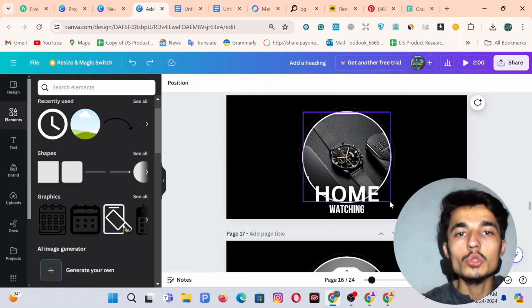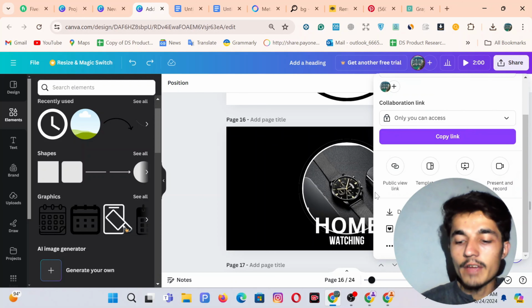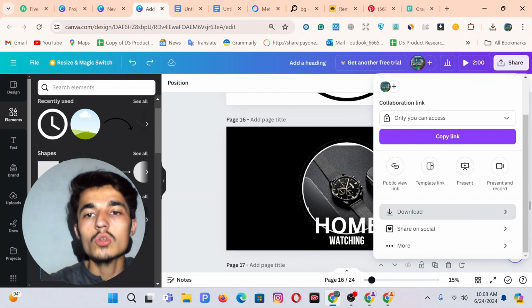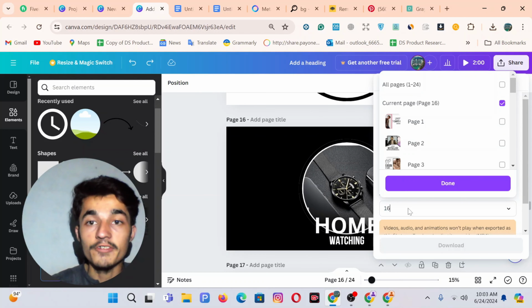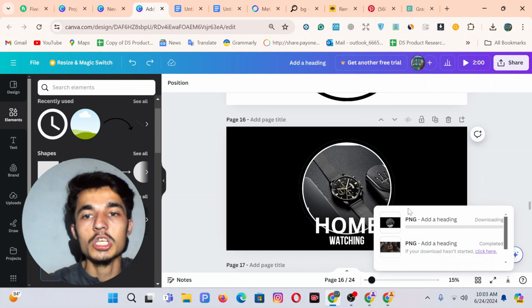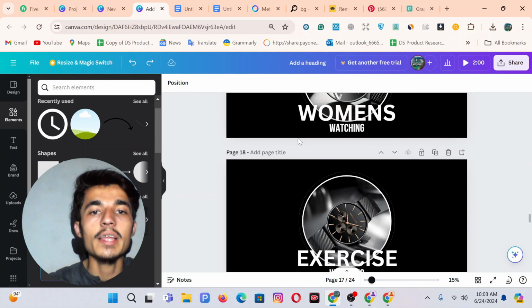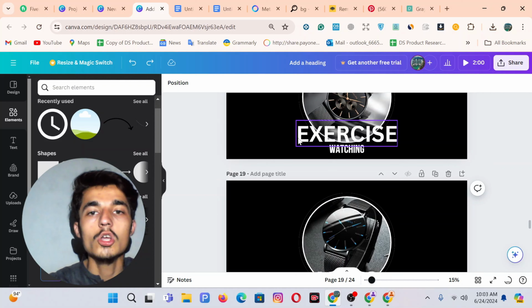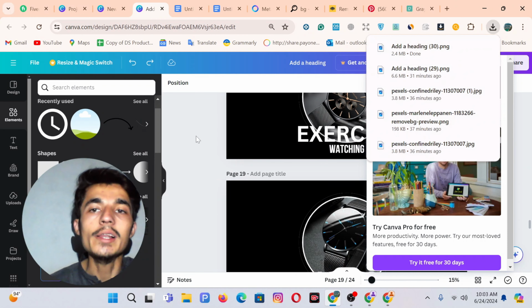So I am going to use these pages. So the first one is 16. I have to download this page. So I have to click on download, and now let's download the first, and that is 16. Then we have the second one, that is 17, 18 and 19. So first I complete these pictures, then we will proceed.